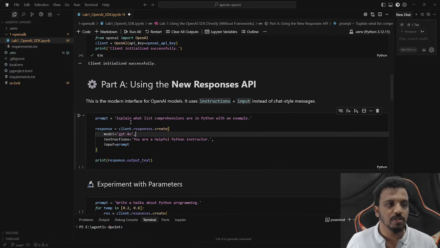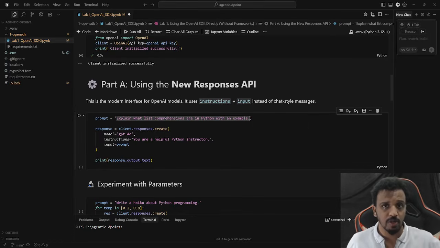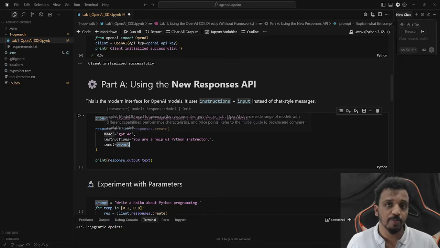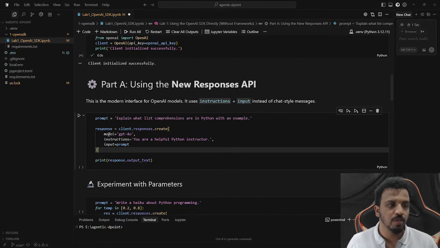So first, I'm entering a prompt. As of now, it's hard coded. We'll make it dynamic later, taking it from a chatbot or somewhere. But as of now, let's say: explain what list comprehensions are in Python with an example. And we are giving the model GPT-4o, and this is the instruction that we are asking. So this is a prompt. We passed three arguments to our LLM: model, instruction, and input.